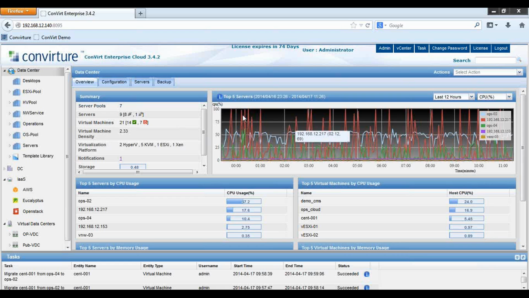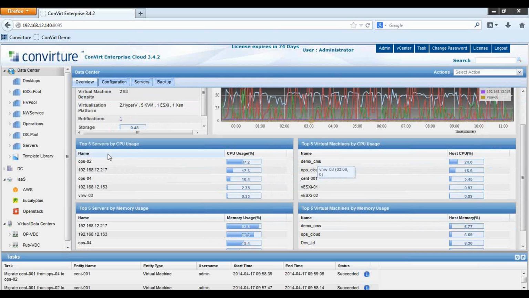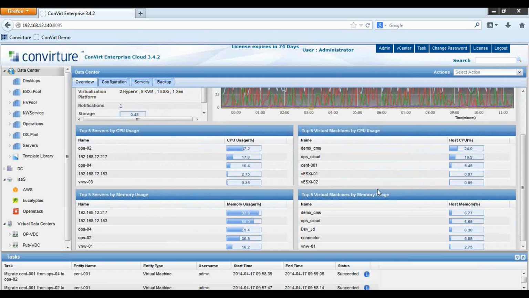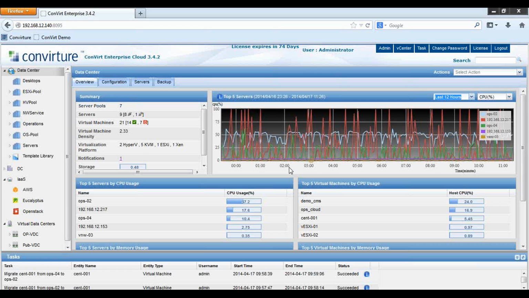So, for example, here's the top 5 servers. Over time, we get some historical performance of the top 5 servers based on CPU or memory utilization. And again, this is a nice flexible capability. We can go back and pull out things at a different time frame or even a customized time frame to get the right analysis that we might want. And then if we scroll down a bit, we can see top 5 servers by CPU or memory, top 5 virtual machines by CPU or memory. So a great at-a-glance way to understand what's going on in the data center.